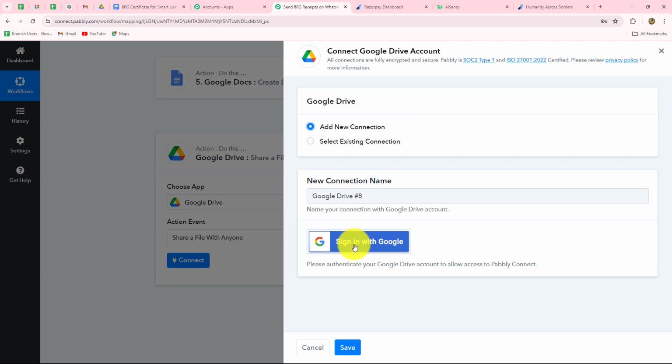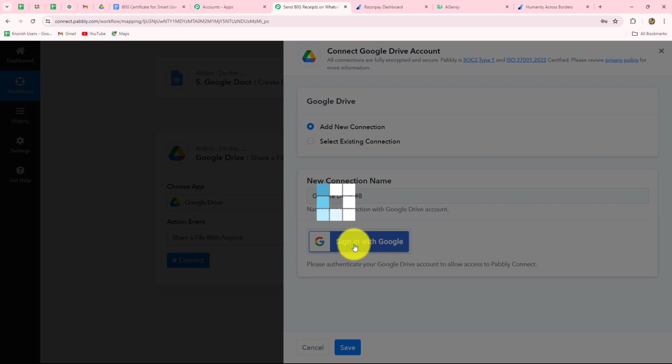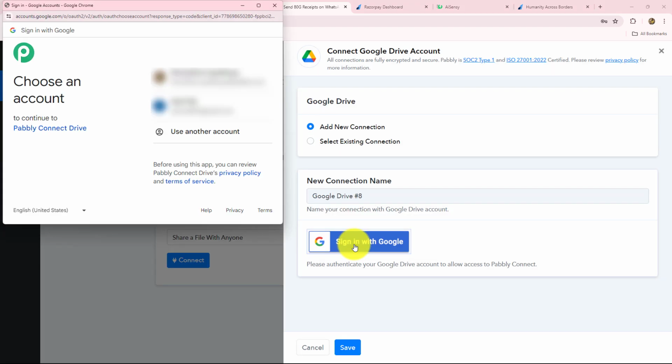But if you already have an existing connection, you can also go with that. Let's click on sign in with Google. And I've already logged into my Google Drive account. So you also have to keep in mind, always log into the applications which you want to connect.